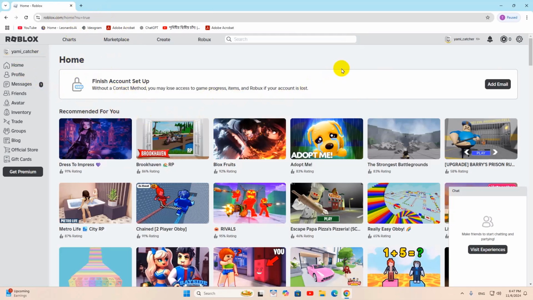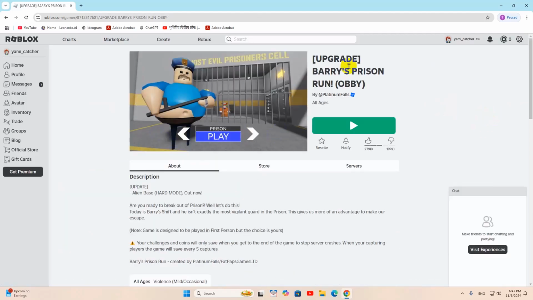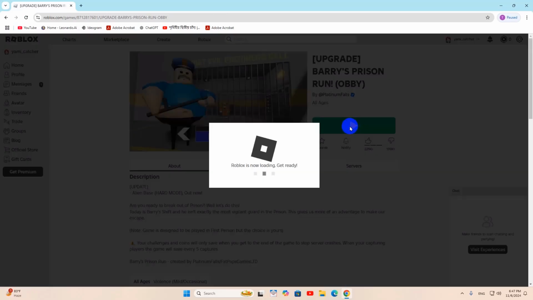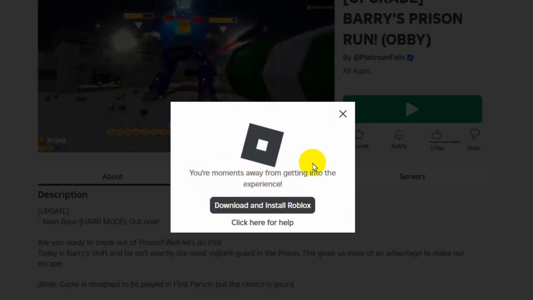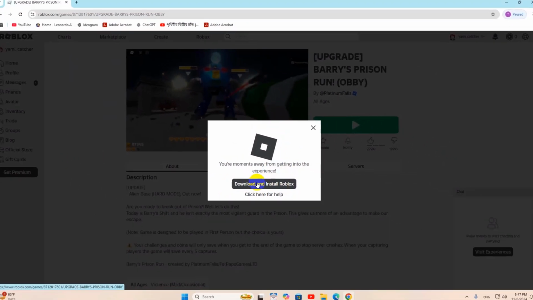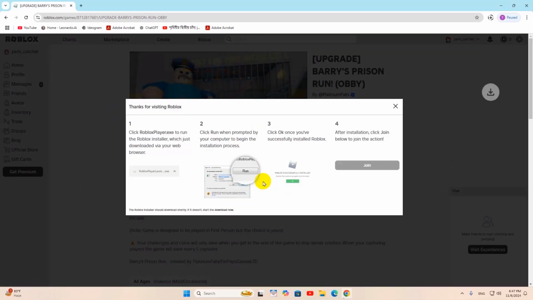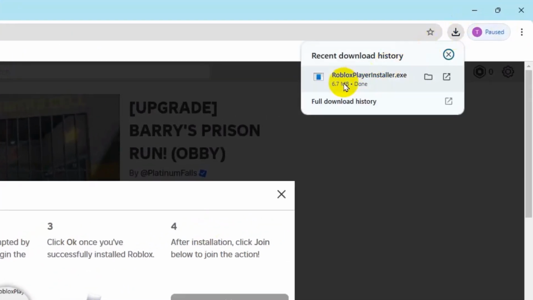Here, you just need to click on any Roblox game. Let's just click on a random game. Let's click over here. After that, we need to click on this play button. If you now click on this play button, it will say Roblox is now loading, and since we do not have Roblox installed on our device, it will say download and install Roblox. So we'll click here and it will start downloading an exe file.